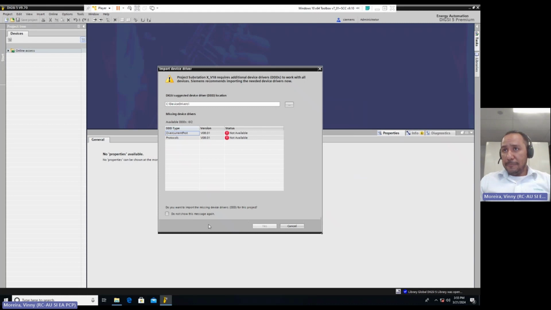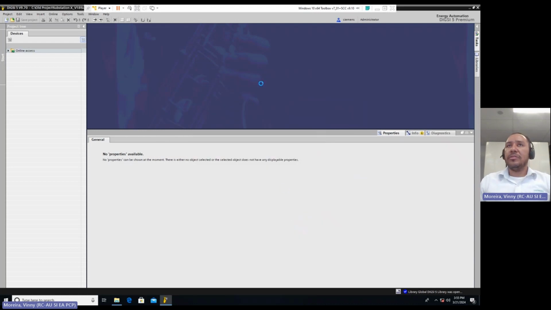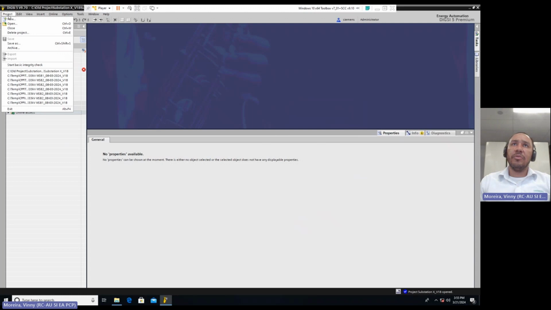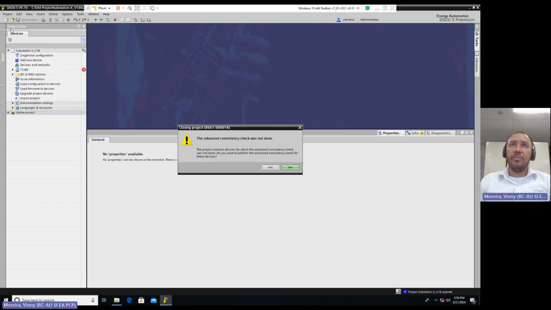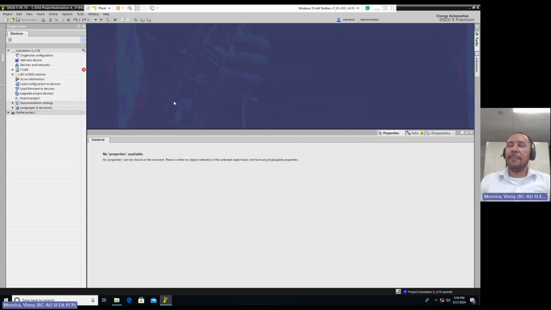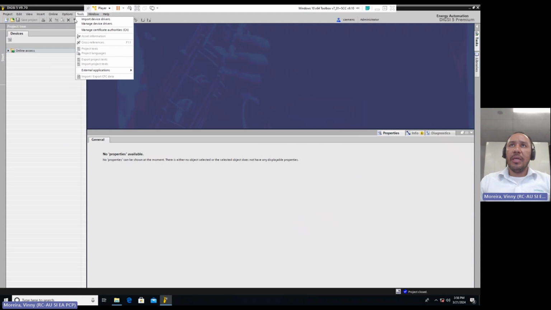Okay, I can click cancel here, and click cancel. That's not a problem. I need to import the DDD. I need to click on project, close the project, click yes. And now I go to tools, and I need to import, click here, import device driver.